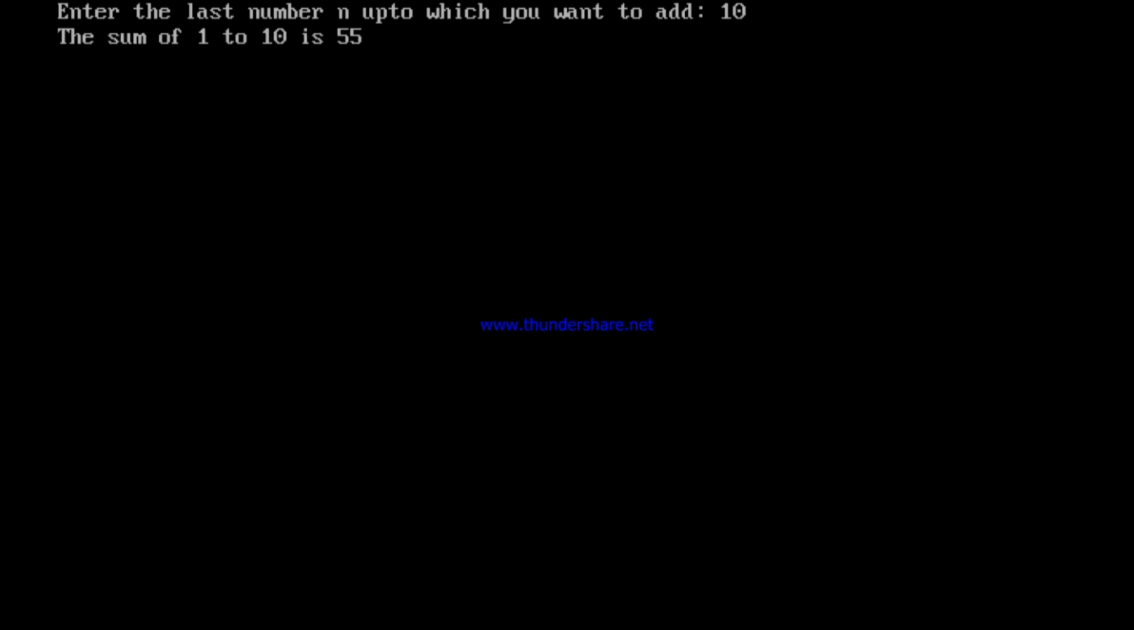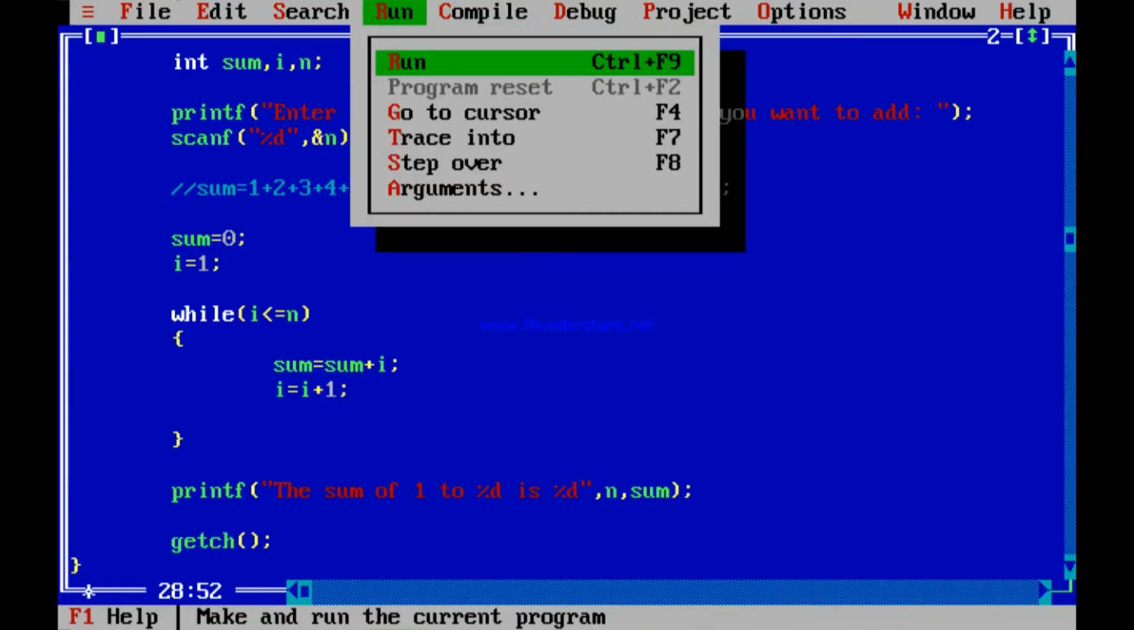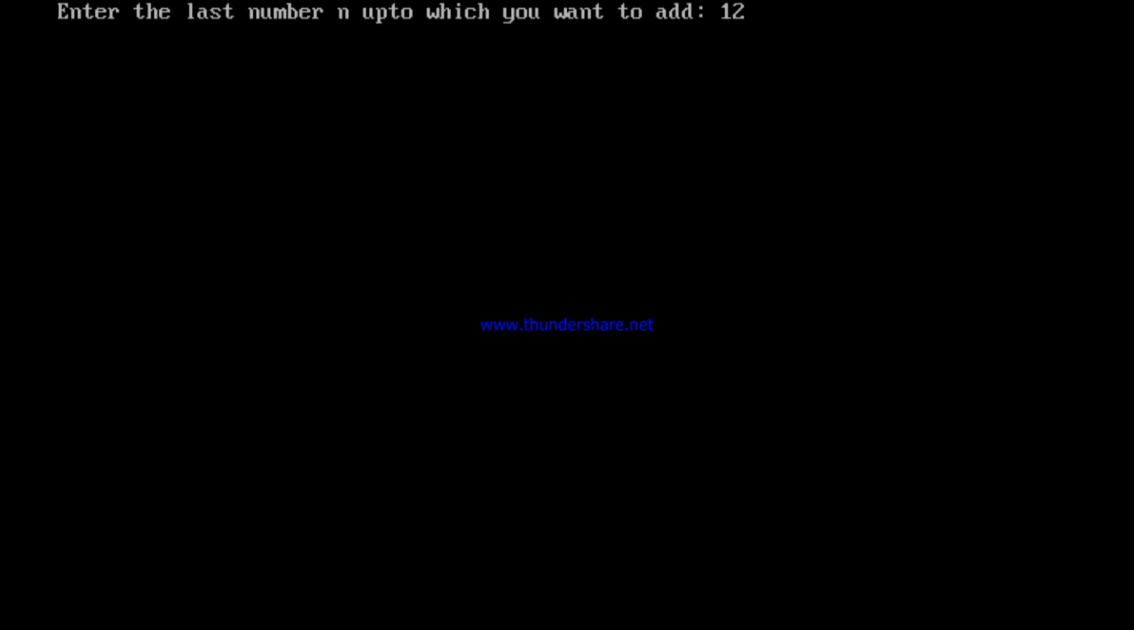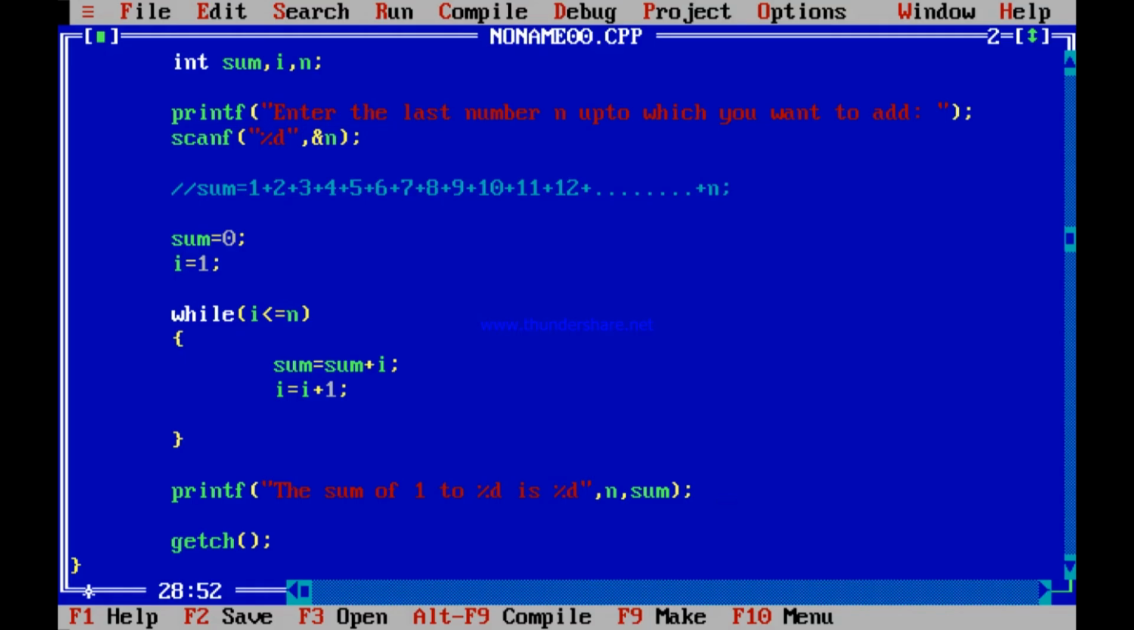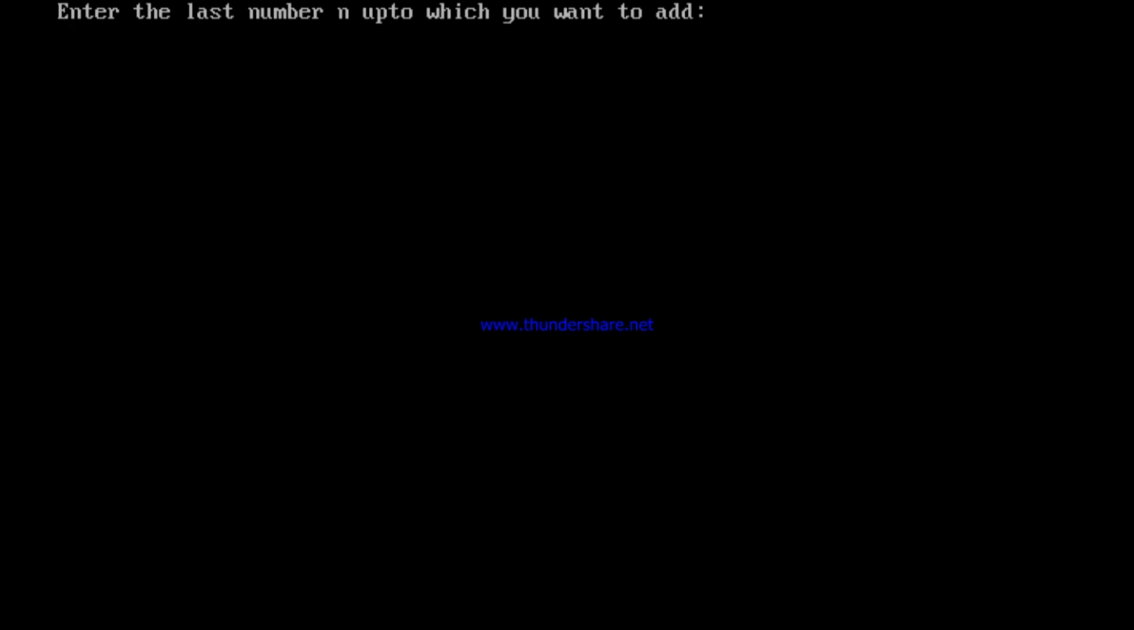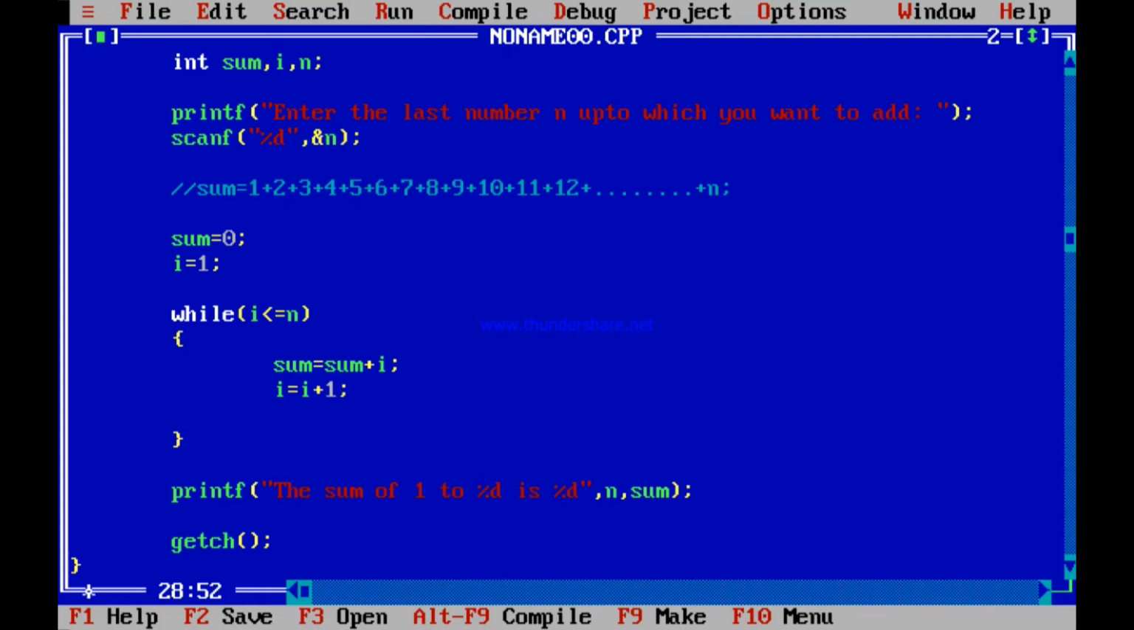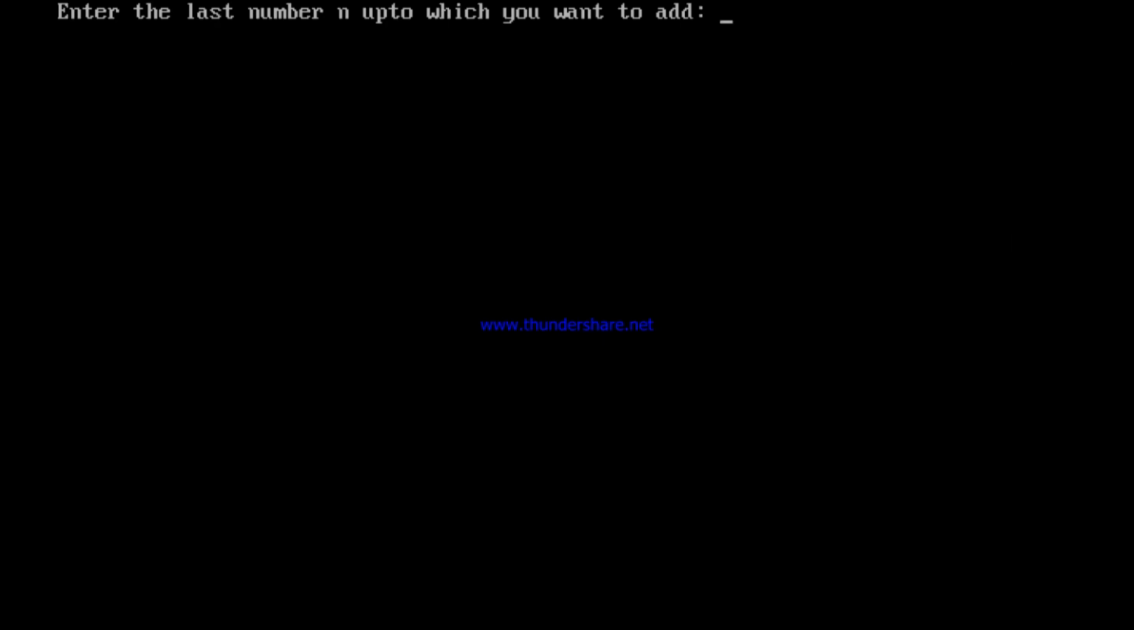If you run 10, 1 to 10 is 55. Let us run with 12. See, it will say 1 to 12 is 78. Run again, say 13, it will say 1 to 13 is 91. Run again, say 117, that big number 6903. If you run with only 5: 1 plus 2 is 3, 3 plus 3 is 6, 6 plus 4 is 10, 10 plus 5 is 15. 1 to 5 is 15.